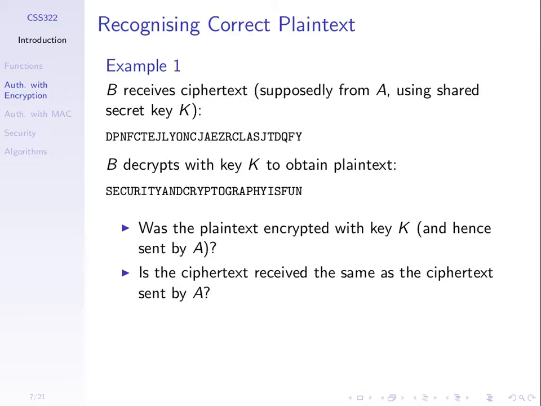Who else has this key? A and B are the only ones who have this key. It's a shared secret key between A and B. Therefore, when B decrypts with this key, unless B sent the message to himself, it must have come from A. So it performs source authentication. Only A has that key. Therefore, only A can encrypt the plain text to get this ciphertext. Therefore, when we decrypt this ciphertext with that key and get the original plain text, we confirm it came from A. So we'd assume in this case, because the plain text makes sense, it was encrypted with the key K, and therefore came from user A. Therefore, we know who it came from.